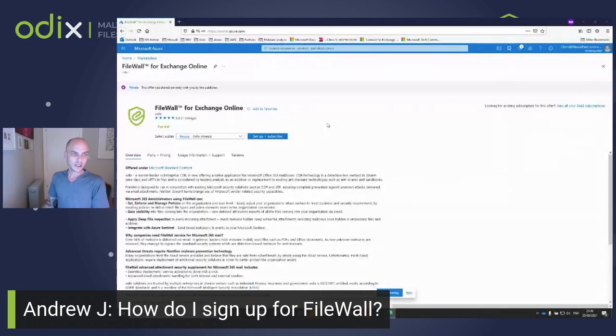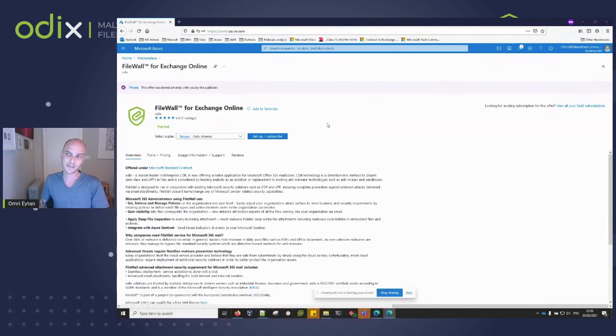Okay, so FileWall is available through all the major Microsoft marketplaces, AppSource and Azure. It's also available in CloudBlue and Ingram, and there will soon be an option to get 5 free licenses directly from us via our website. I will be showing how to purchase FileWall from the Azure Marketplace. I think it's the easiest option.